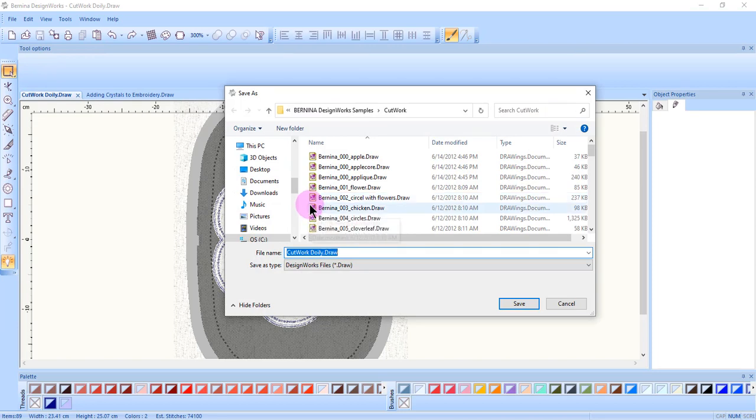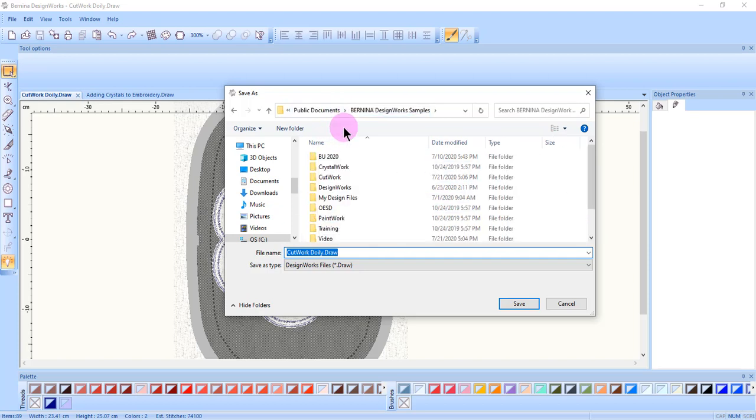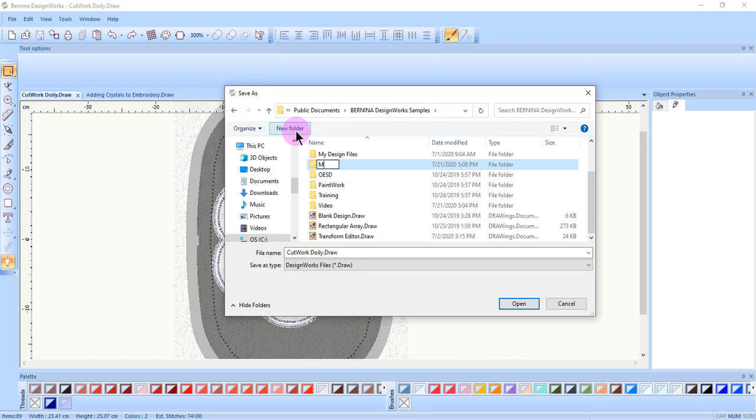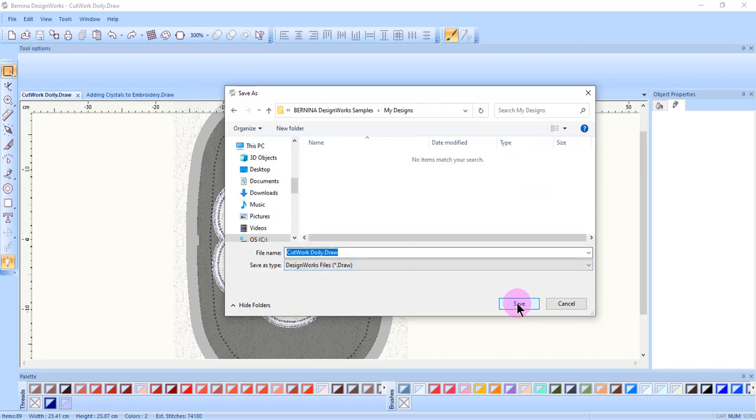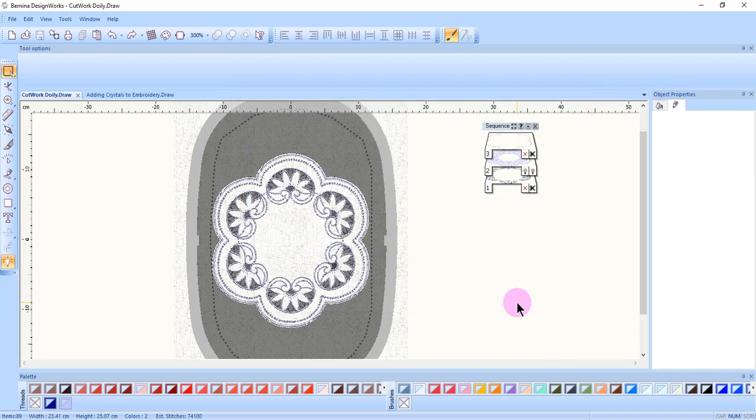The Save As dialog box opens and you can navigate to the location to save the design. You can always create a folder of My Designs to save all the designs you create. Click on New Folder, name the folder, click on Open, and then name the file and click on Save.